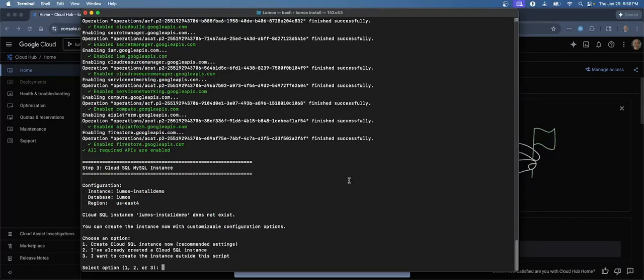Now we are ready to set up the MySQL instance. This is a Cloud SQL installation hosted on Google Cloud. It runs MySQL 8.4. You have a few options here. We can create the instance for you automatically. If you want finer control, you can go and create it yourself and come back and select the instance from the script.